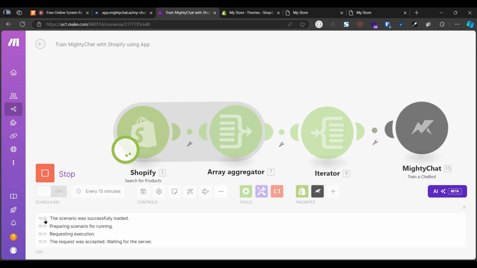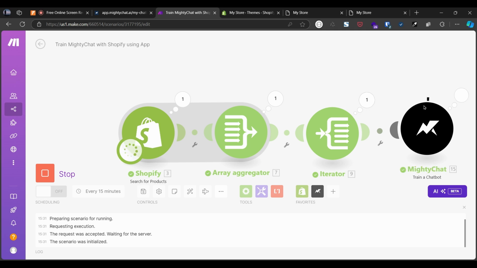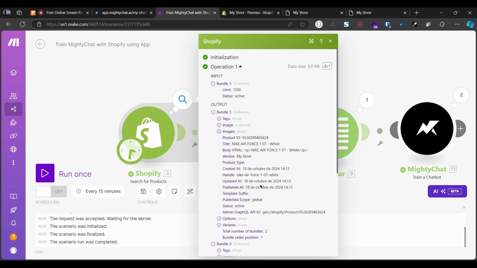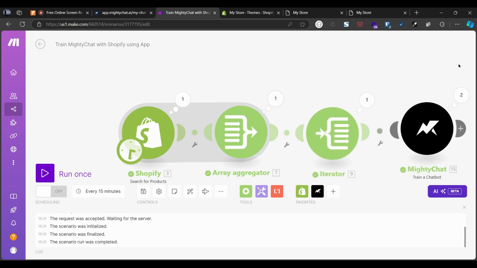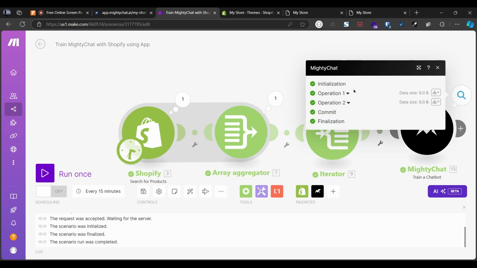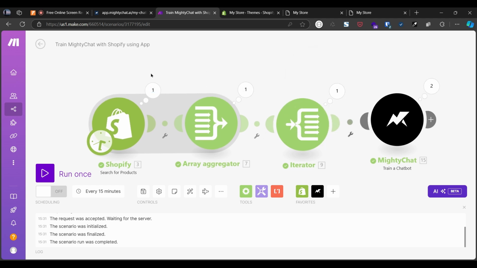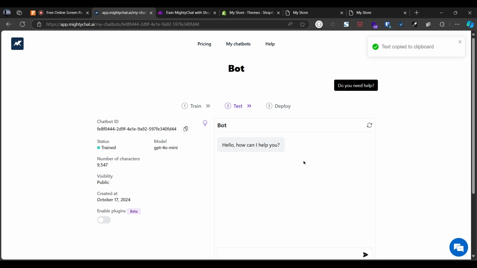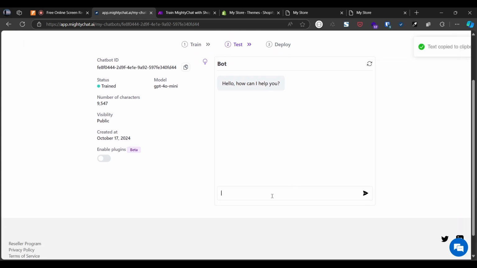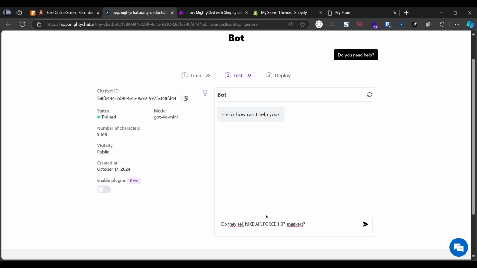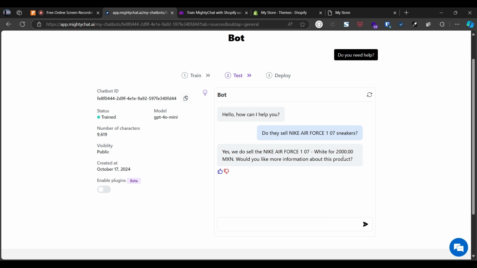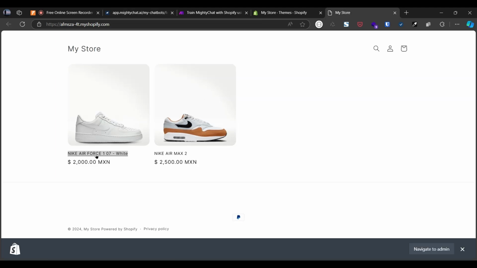Let's click on Run once the scenario. The scenario was executed successfully. This means that our chatbot has already been trained with product information in Shopify. Let's go to MightyChat to ask the chatbot some questions about the products in the Shopify store. The response from our chatbot was correct. With this result, we can confirm that our chatbot has been integrated correctly.